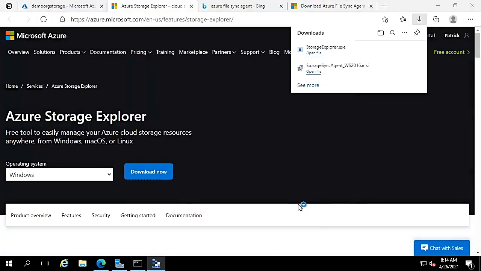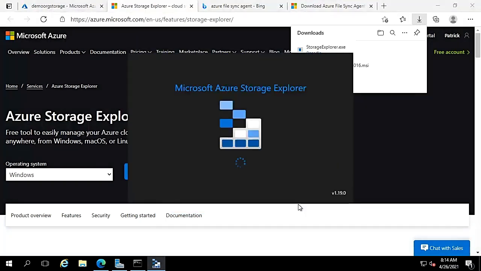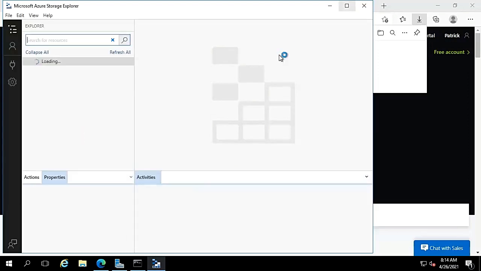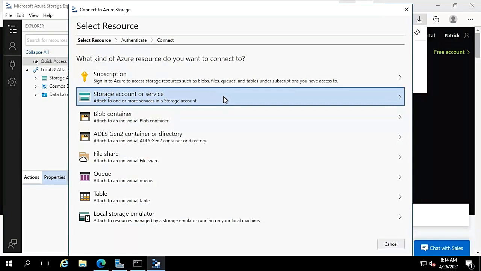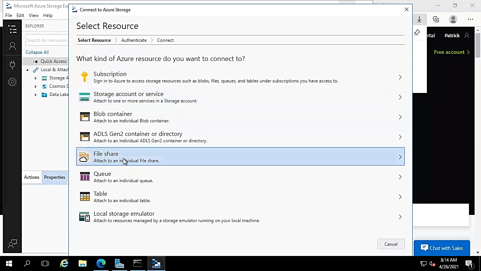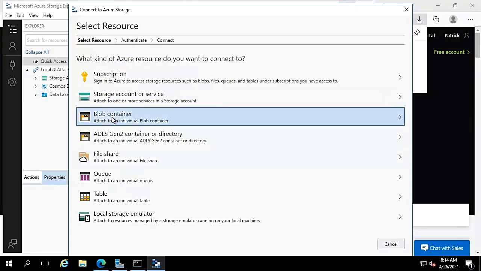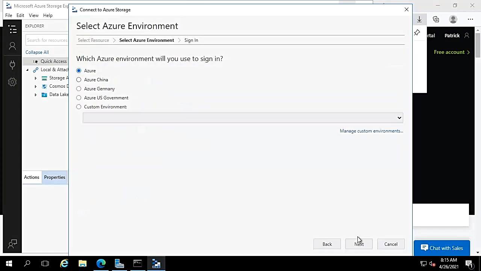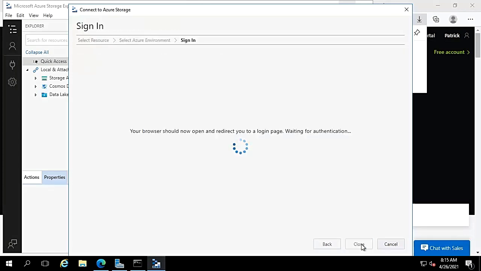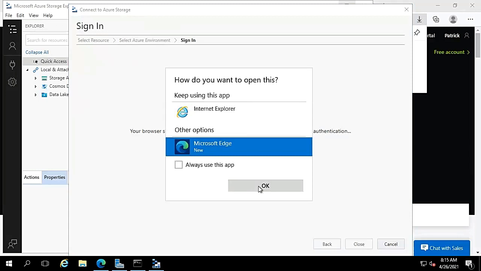Okay, so when that is finished, we just click that to launch it. So it starts up the Storage Explorer utility. First things first will be just to access a particular subscription. We get some generic information here, but it'll pop up asking, do you want to connect to a storage resource? Now you can connect to individual shares, we can connect to individual blob containers, or we can just get access to a particular subscription. Where does the subscription reside? It's in Azure. Then we're going to need to sign in.